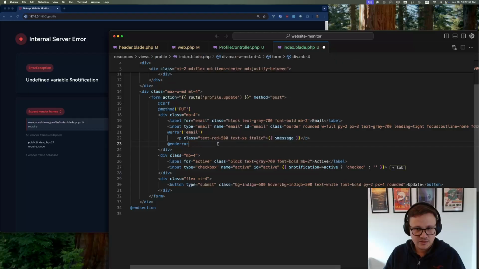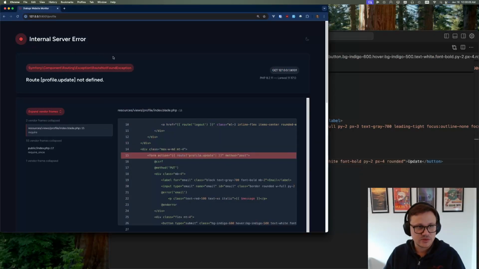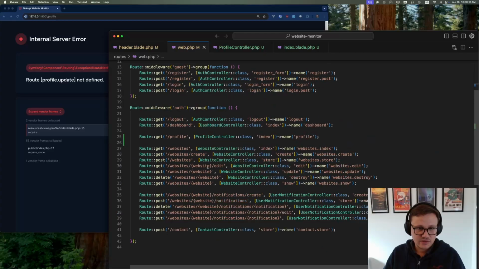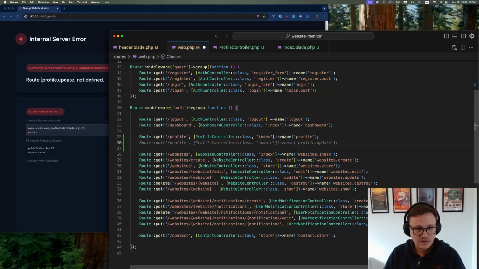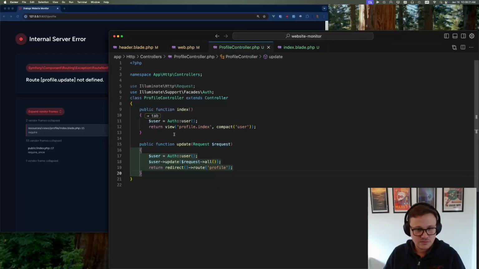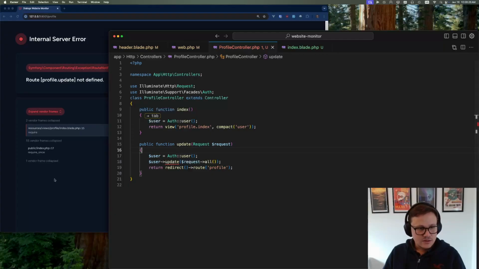User email, if there's an error, show it. None of this, and just update. Let's start by just showing a modal to edit your email. We need to add the update route. There it is. And where's that function? Yeah, that should work.